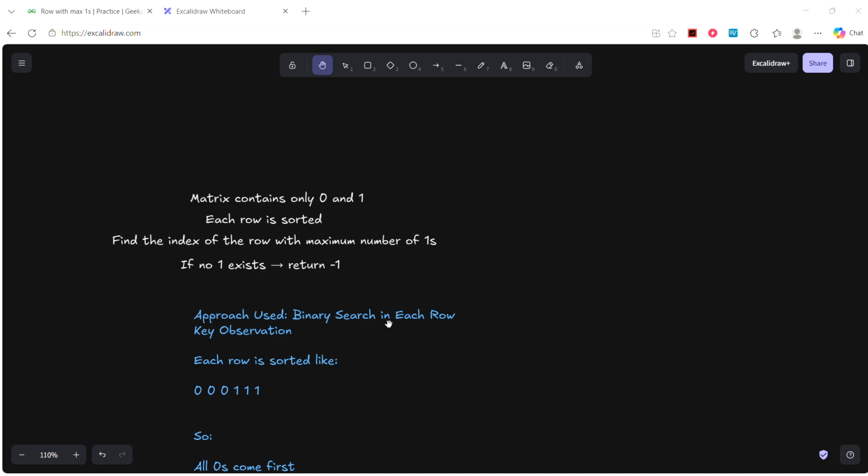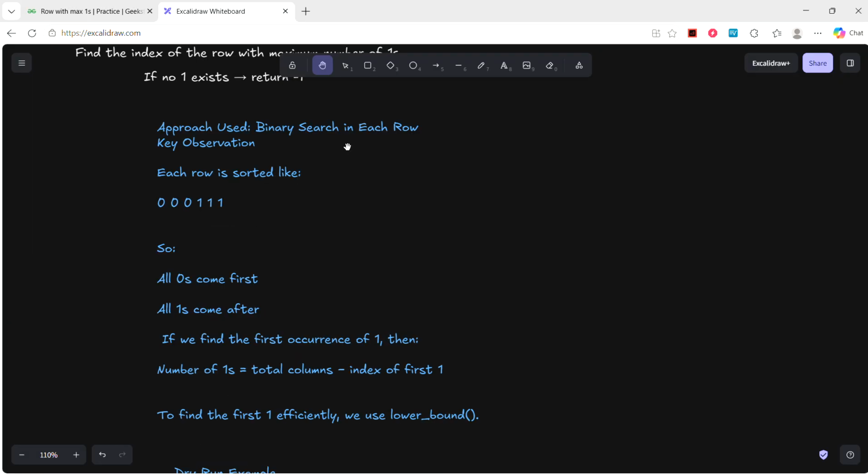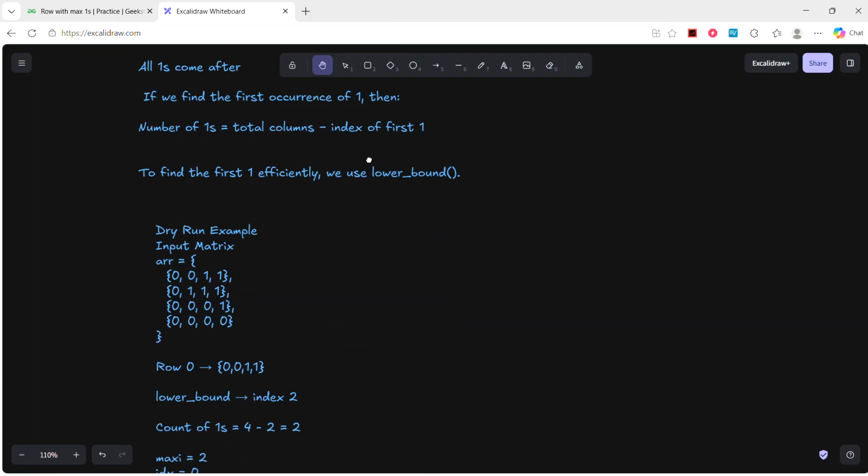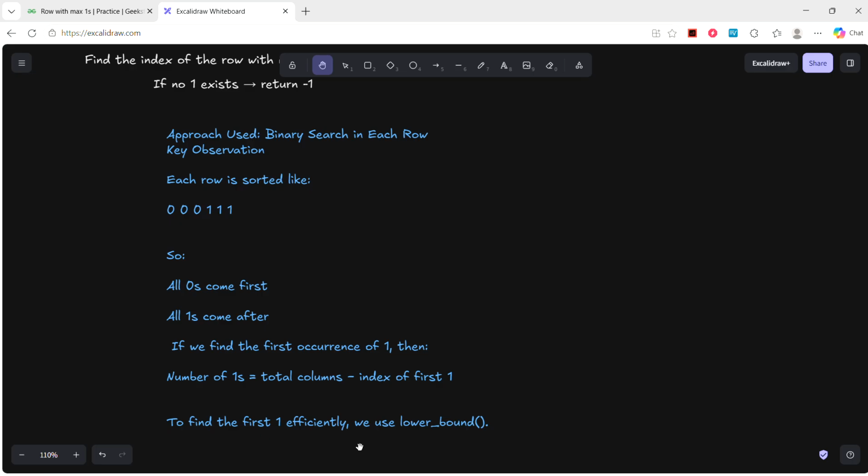So our approach is simple. If a row is ever sorted, we should directly apply binary search. So we thought of the binary search approach. Each row is sorted like 0 0 1 1 1, so all 0s come first and all 1s come after. If we find the first occurrence of 1, then the number of ones is total columns minus the index of the first 1. This is the dry run to find the first one efficiently.